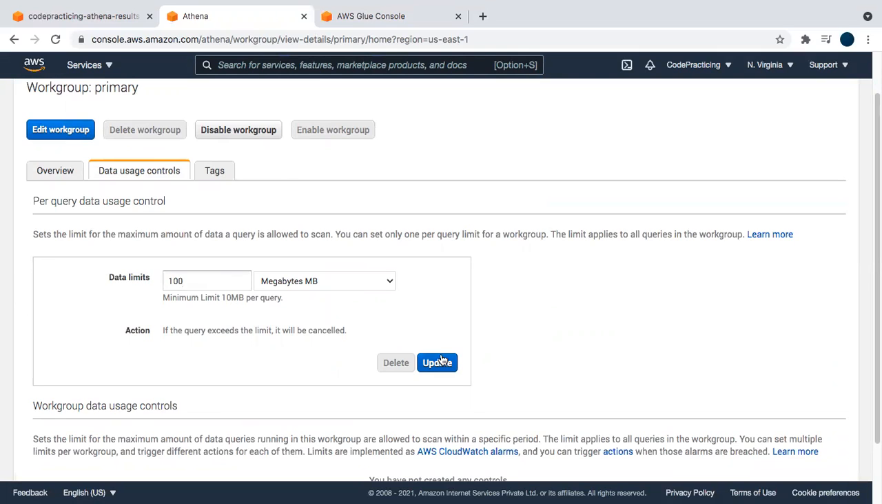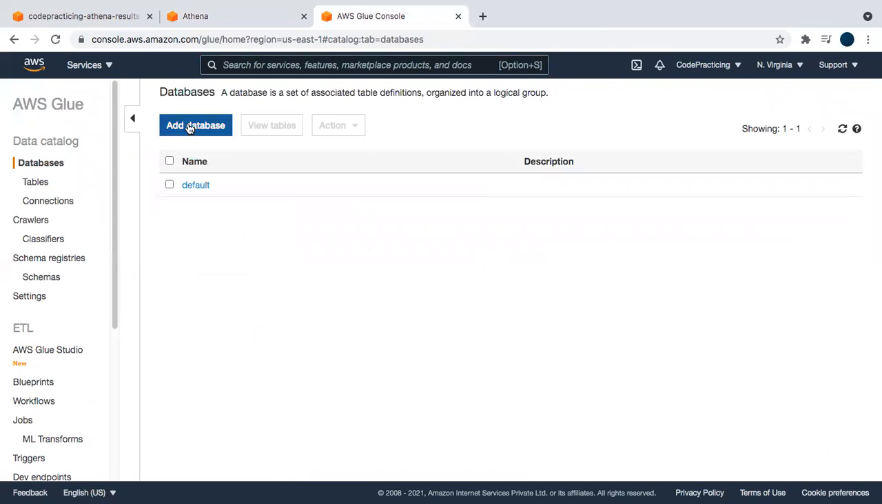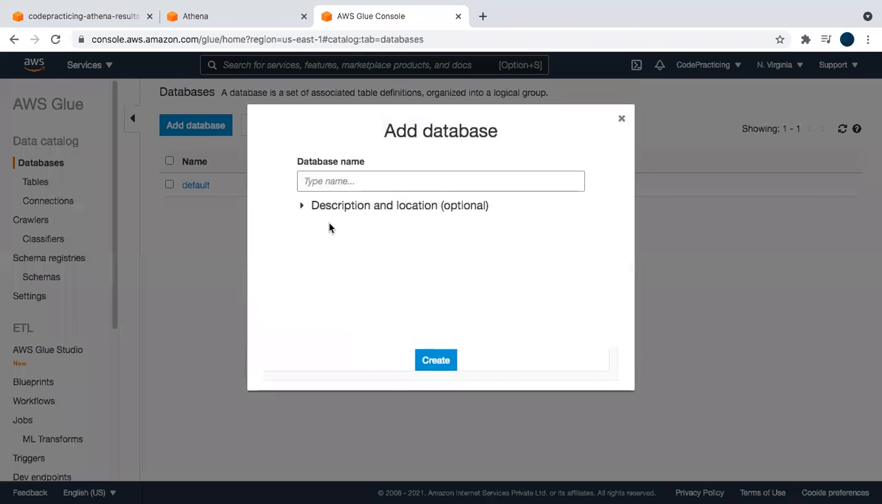So in this video, we have created a database table using a create table wizard provided by AWS. If you want to create your own database from scratch, you can play around with the AWS Glue and create your own database and use it in the Athena. For that, go to AWS Glue and create your own database and table.